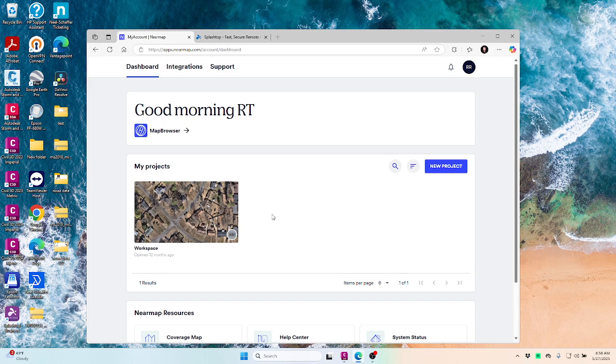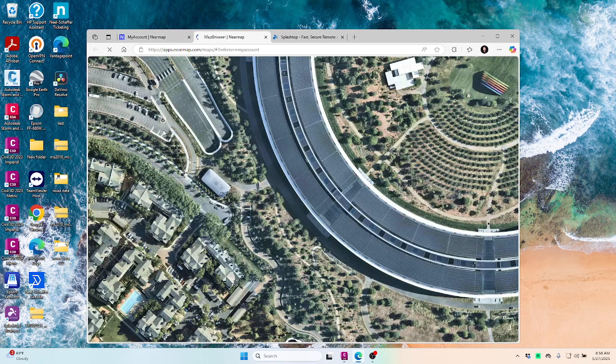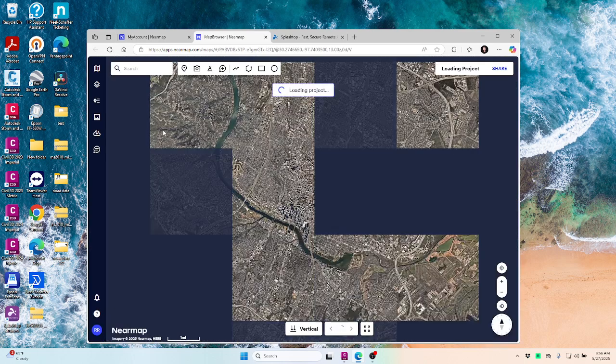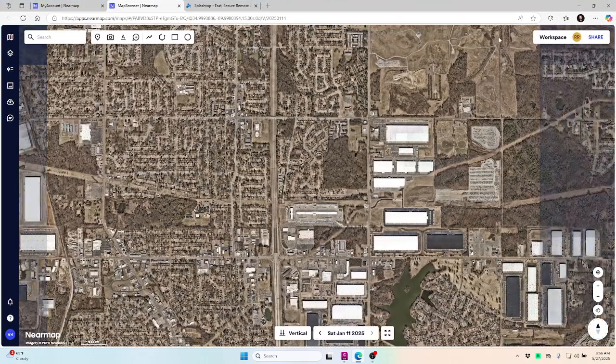So when you're logged into Nearmap, here's your dashboard for your map browser, and you can see that you can organize them by projects, or you can just simply go straight to the map browser by clicking here. And this is what we're going to do. Click here, and the machine is going to chug for just a minute, and then it will show you the map browser. I'm going to maximize that so you guys can see it a little better.